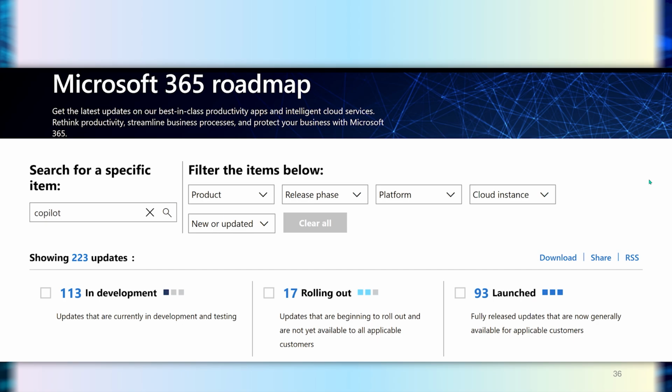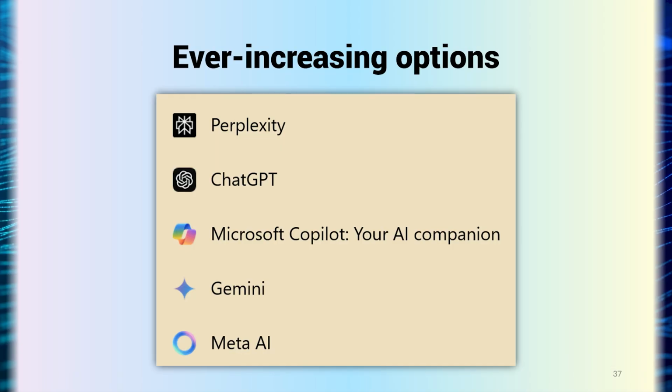Microsoft has a publicly documented roadmap, not just for Copilot, for all products. Copilot is a fairly new product, but even then, 223 updates have already happened. And the other part is, there's not just one GenAI. There are multiple engines. When we started, there were two. Now there are five, maybe more.